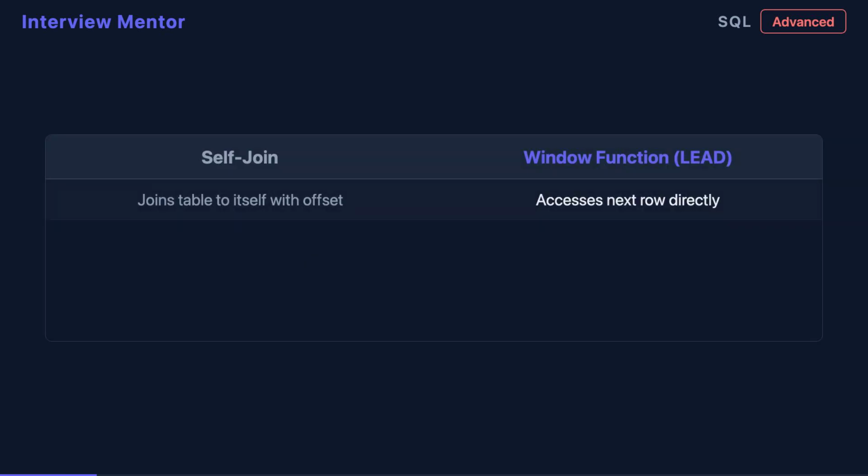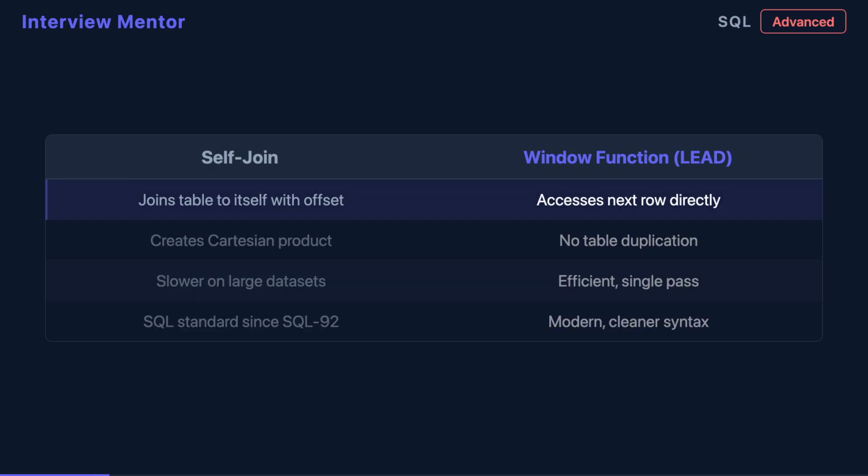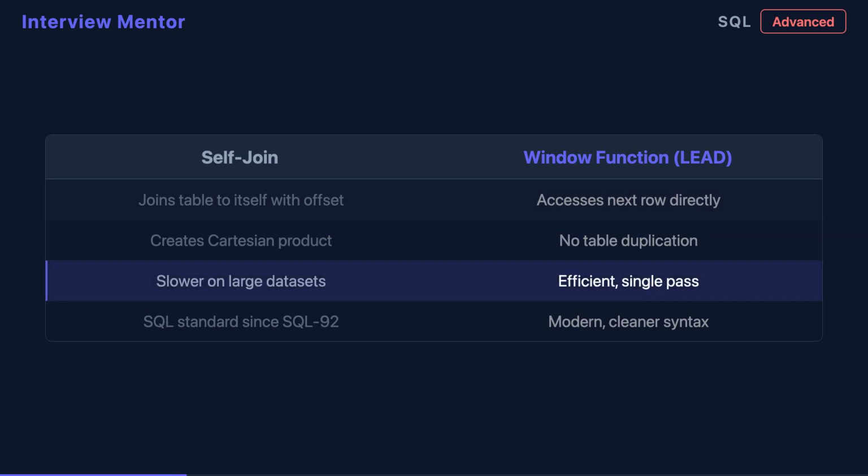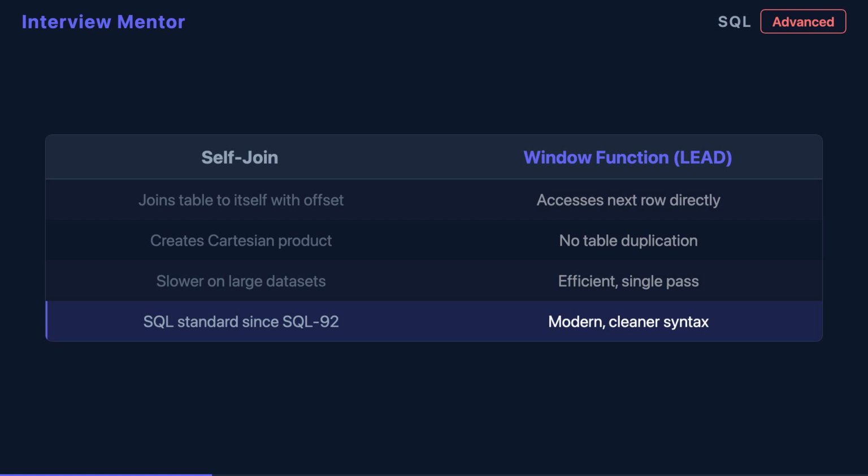There are two main approaches: window functions and self-joins. A self-join pairs each row with the next by joining the table to itself with an offset condition. This works but can be slow on large tables because it creates a Cartesian product before filtering. Window functions like lead or lag are more efficient. They access the next or previous row directly without duplicating the entire dataset. For this problem, lead is the modern, performant choice.